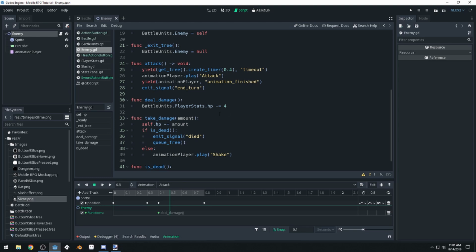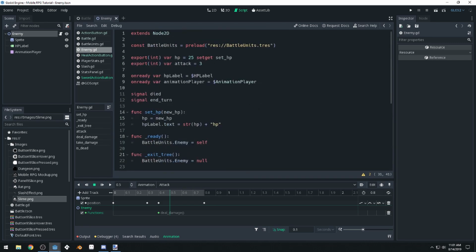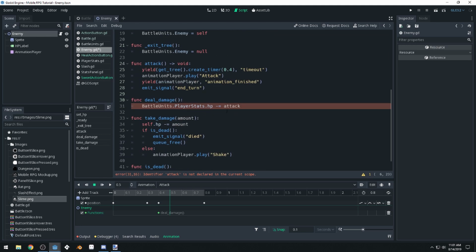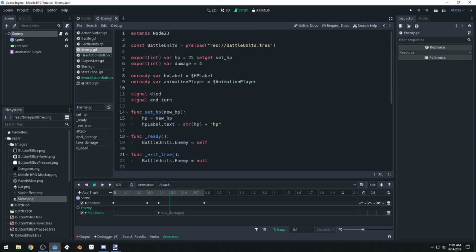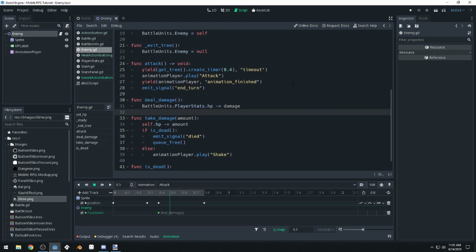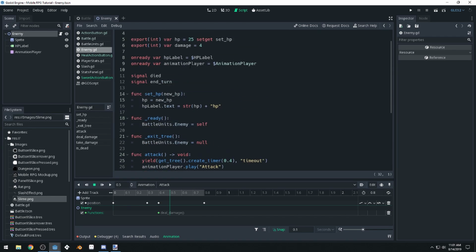Perfect. Now our deal damage should use our attack variable. Well, we could call this damage instead of attack. Set it to 4 because that's what we were at before, and change this to damage. So when the enemy deals damage, it will deal whatever damage amount the enemy is set to. You can easily create new enemies by altering their health value and their damage value.